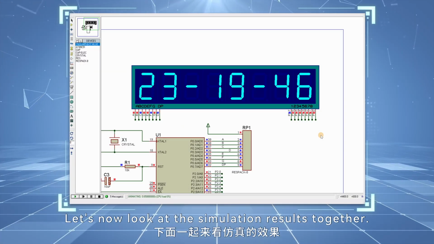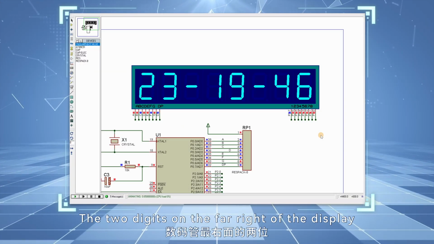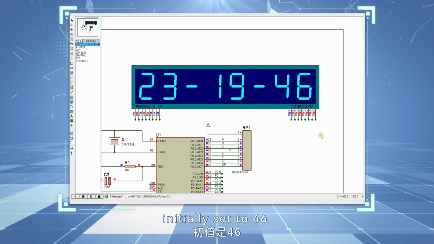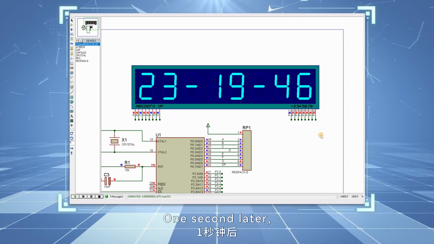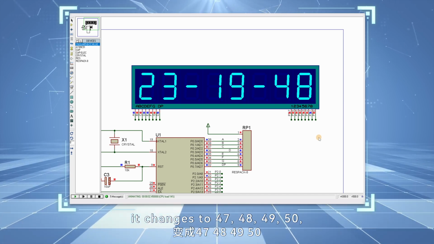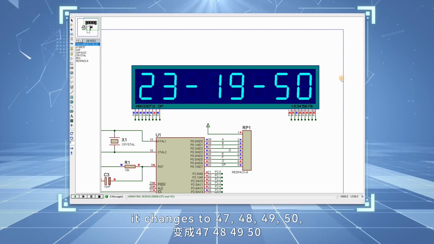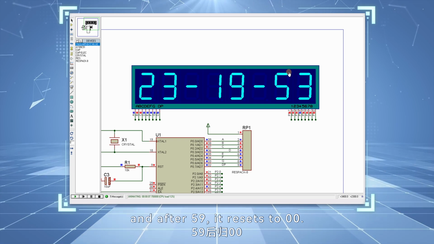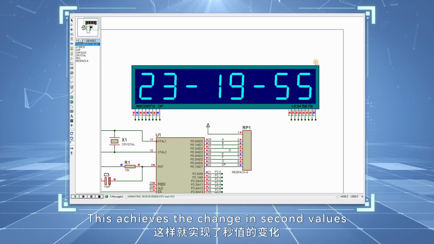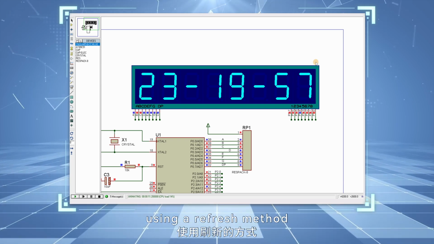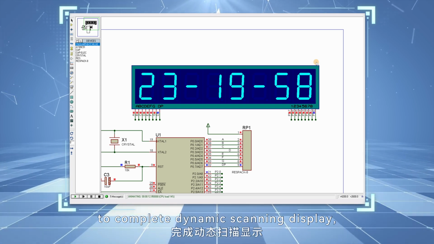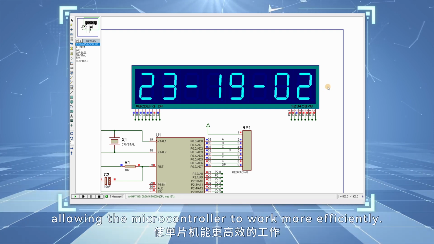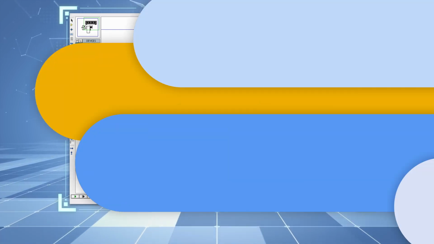Let's now look at the simulation results together. The 2 digits on the far right of the display represent the second value, initially set to 46. 1 second later, it changes to 47, 48, 49, 50, increasing by 1 every second, and after 59, it resets to 00. This achieves the change in second values using a refresh method to complete dynamic scanning display, with the advantage of not occupying CPU resources, allowing the microcontroller to work more efficiently.